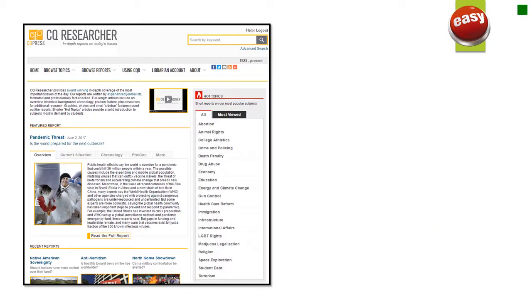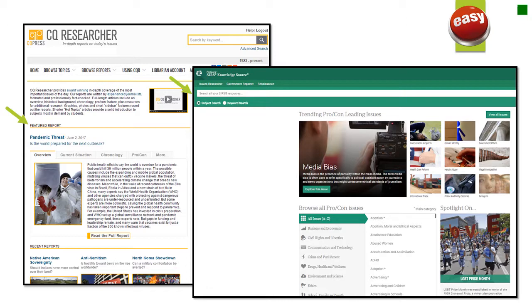CQ Researcher also has a search box at the top and a Browse Topics option. Notice that there is a featured report in the main area of the page and a list of hot topics on the left. Similarly, SIRS Knowledge Source from ProQuest has a search box at the top, but you'll have to change the search from a subject to a keyword search in order to use your keywords. And you also have the ability to browse issues on an A to Z alphabetical list or to choose an area like civil rights and liberties to narrow down your browsing.